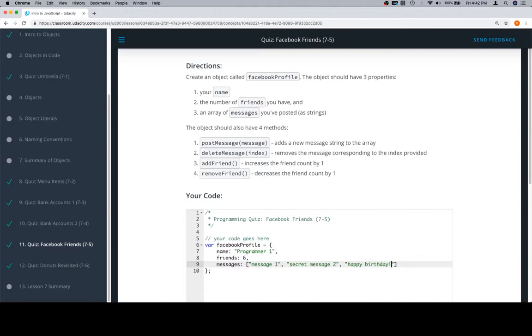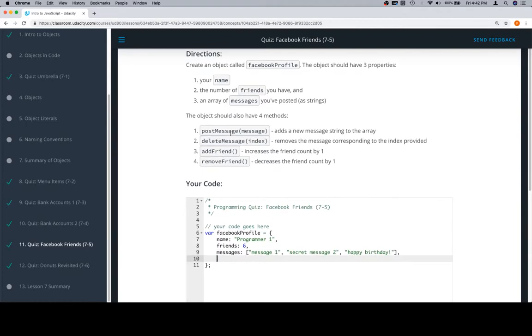Happy birthday. Okay. It should also have 4 methods, so we're going to continue on and write each one of these methods. It doesn't really say if they should be named or unnamed, so I'm going to start with unnamed and then we'll name them if we need to. So we'll say post message is going to be a function that takes in a message and does some stuff, and then we'll say delete message is going to be a function that takes in an index, and the index will do some stuff.